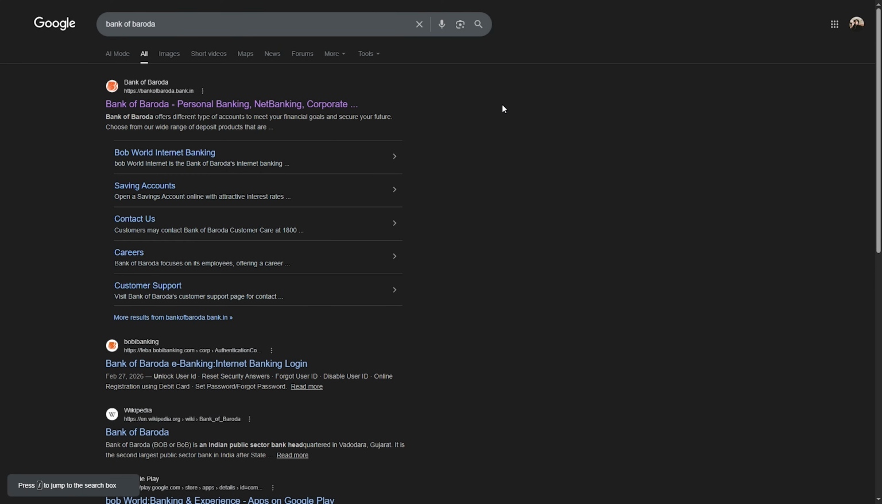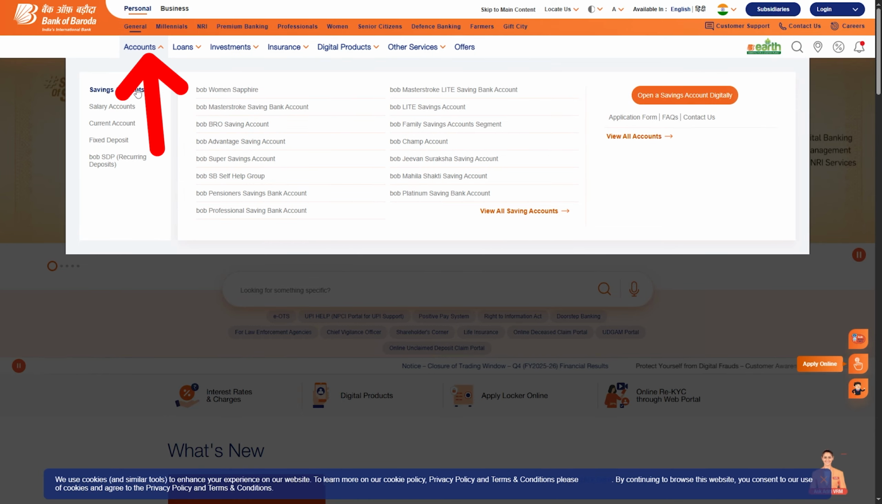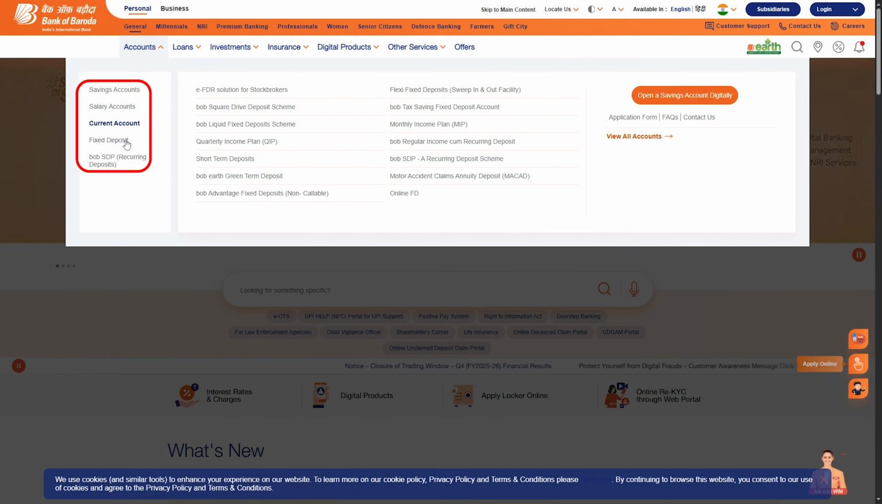First, you want to go and open your browser, then search for Bank of Baroda, then go for the first option. Then you want to go here and click on accounts, then go and choose the type of accounts that you want to apply for.